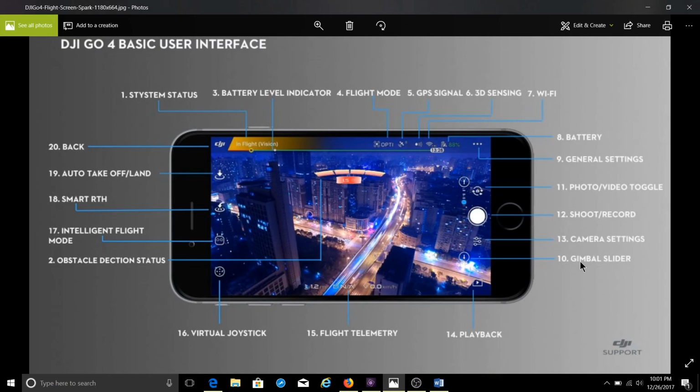This is your gimbal slide. It displays the pitch of the gimbal. Number 11 up here. This is your photo video toggle. Tap to switch between photo and video recording modes. Number 12. This is your shoot record button. Tap to start shooting photos or record video. This will turn different colors, red, white, depending on what you're shooting.